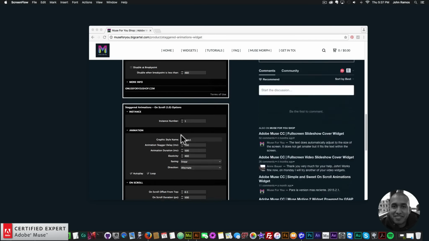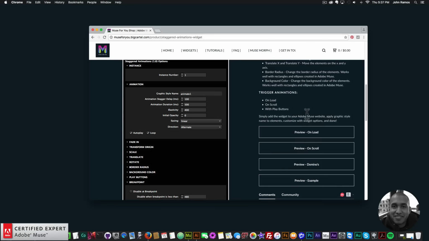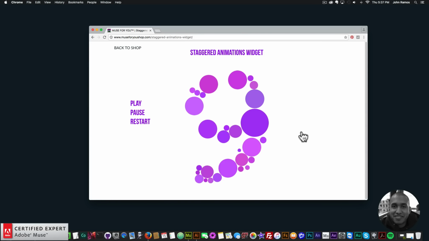But over here to the left, we have a few widget options, and then we have the preview pages here. So I'll preview the first example here. As we can see, we have different elements animating one after another to create this animation, and it's the number 9. And then you can use play, pause, and restart buttons to play the animation again, and they just play in a sequence. So all this was done by adding these elements to Adobe Muse, and then assigning the same graphic style name to all the elements. So literally it was just selecting all the elements and applying one graphic style name to all the elements, and then it just creates the staggered animation.